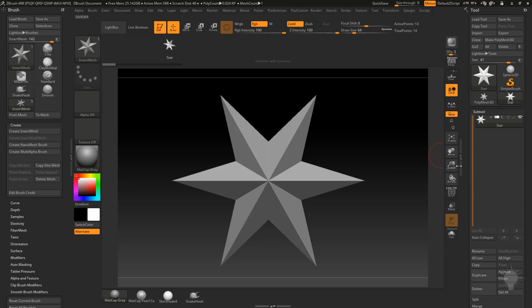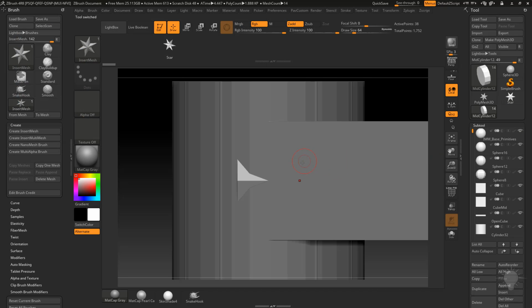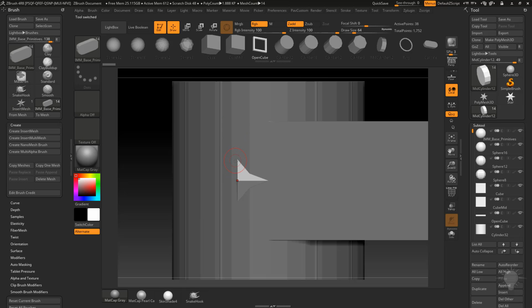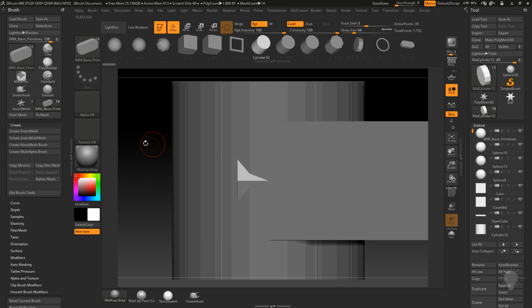Now, I have a brush that's already set up. I'm going to go to Load Tool here. I'm going to load up Insert Multi-Mesh Base Primitives. And what this is, if I hit B, and I select my base primitives here, this is a custom brush that I always bring into ZBrush and I assign a hotkey to. So you're going to see I can scroll through the different objects here, or I can hit M, and you can go through and choose the different insert mesh brushes here.